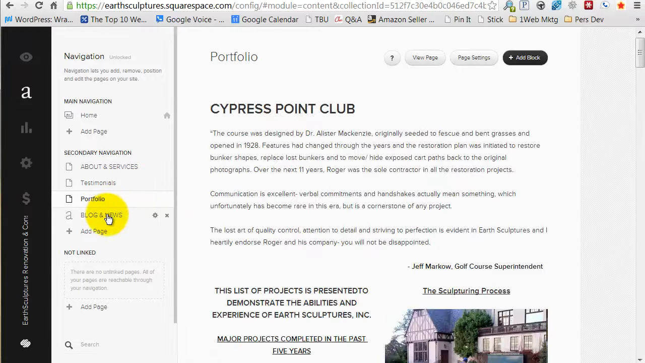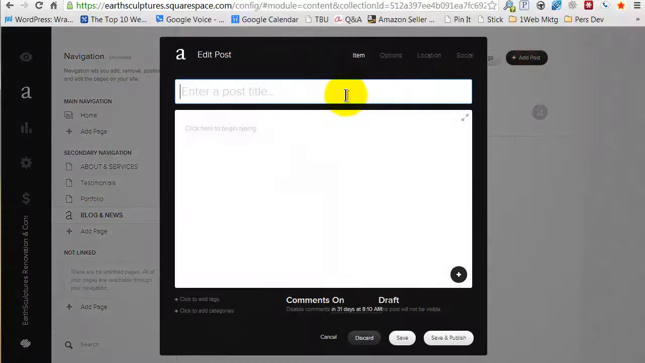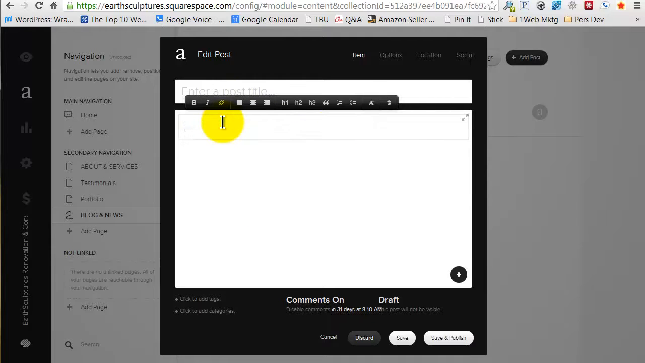You can just go through any of these. The blog is probably the one you'll be changing the most, and you just come in here, click on the blog, then click add post. You can enter the post title, enter the post information, make the changes to the text as you see here. If you have a link, for example, to an offsite, this is the link button, and you just enter the URL there. Offsite links aren't the best to have though, because people leave your web page, so that's the problem with those.